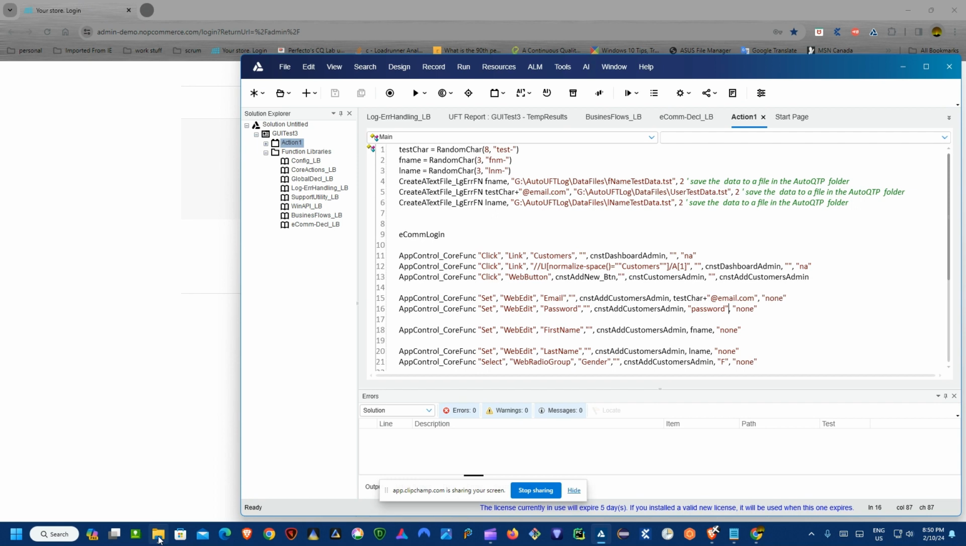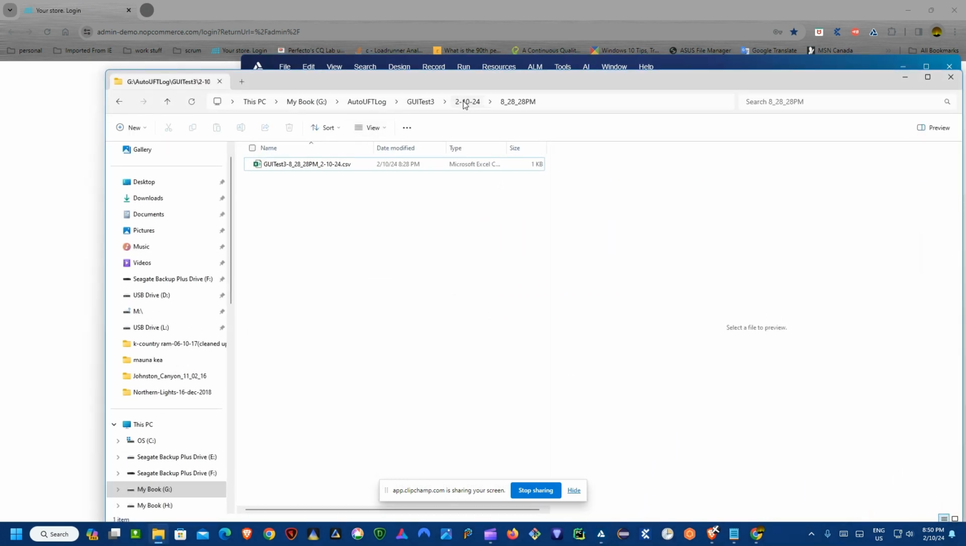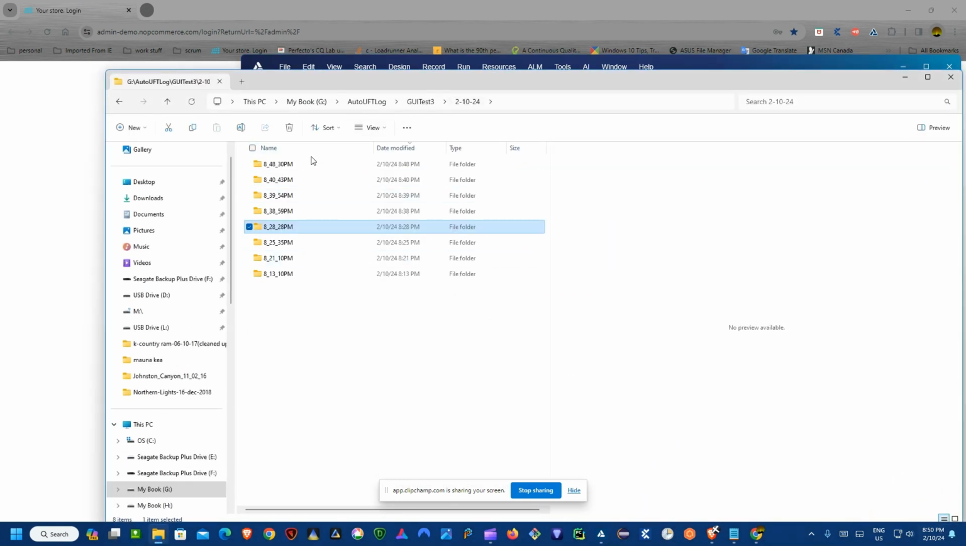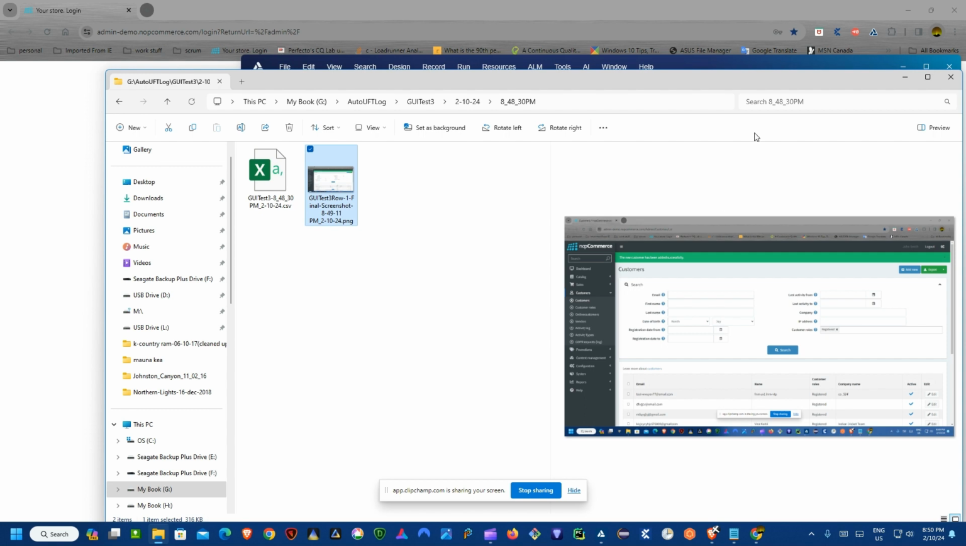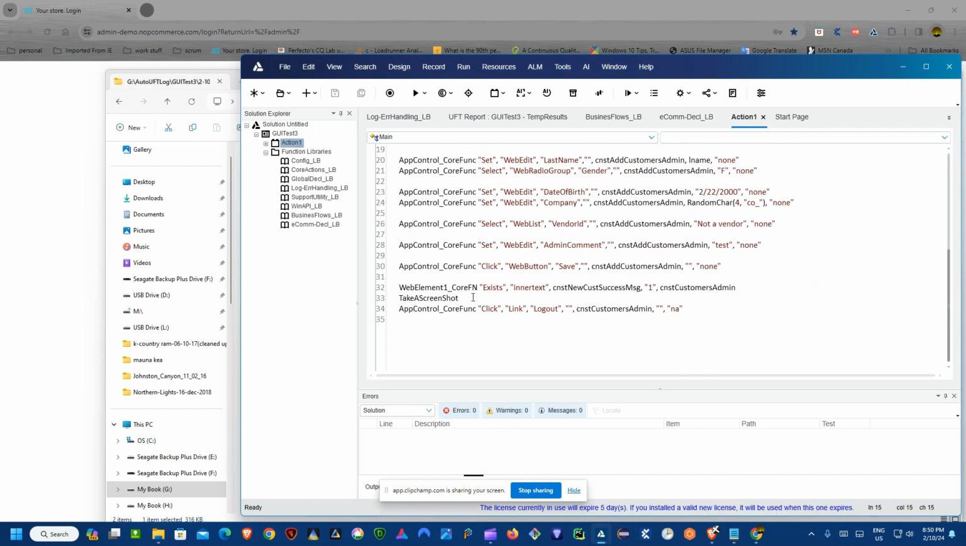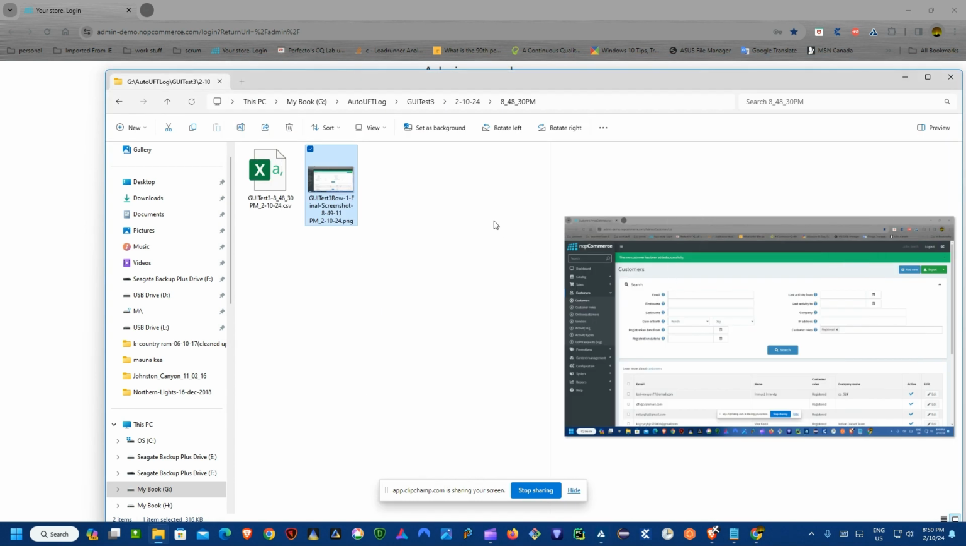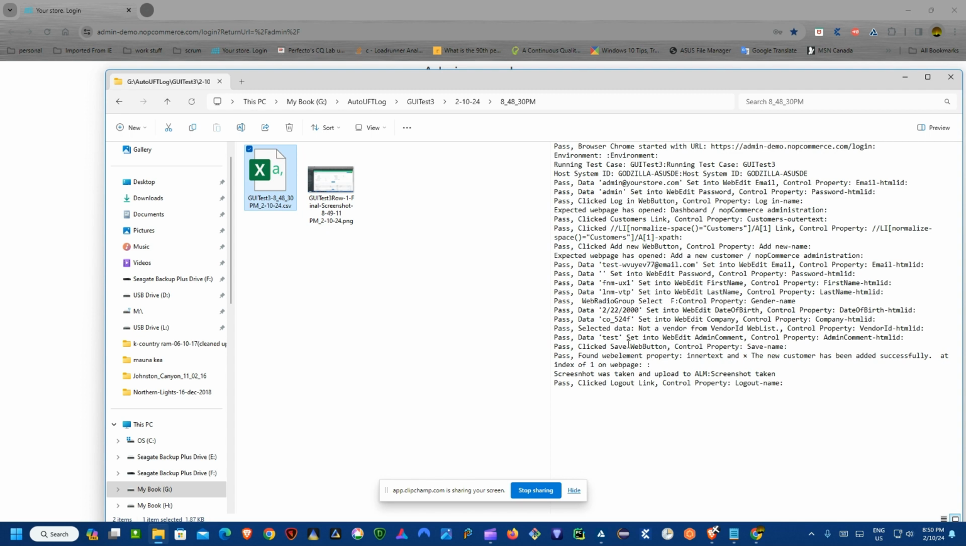So if I go into the logging, let's go to my timestamp. So that was, yeah, 8:48 here. Take a look. And there's my screenshot, by the way. So I did take the screenshot of the save. Remember, I did take a screenshot and saved it back to the folder that we're logging to. And then there's my steps again in here, which is great.